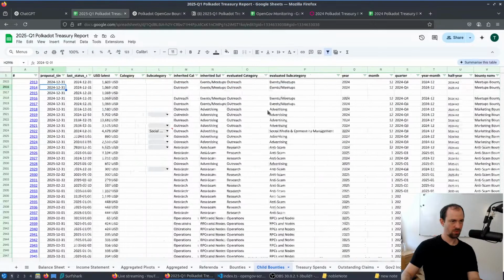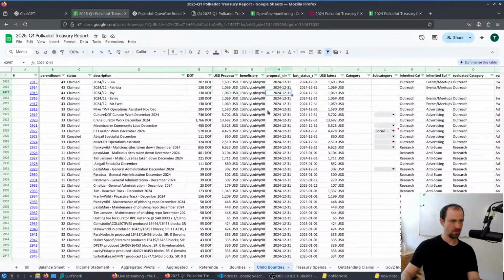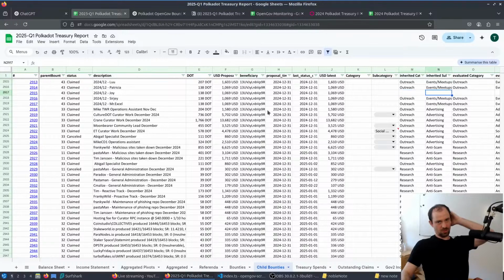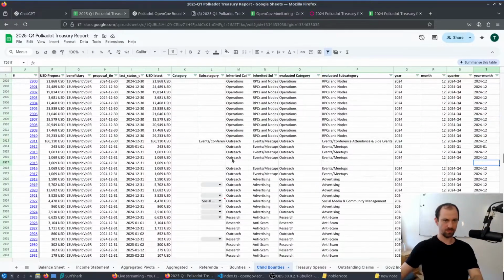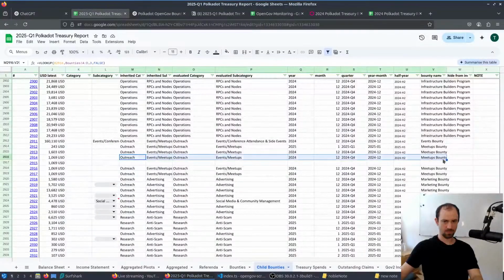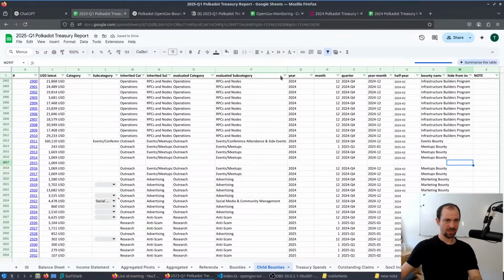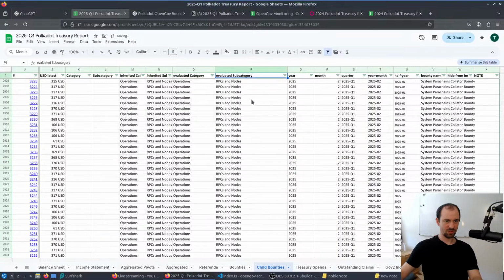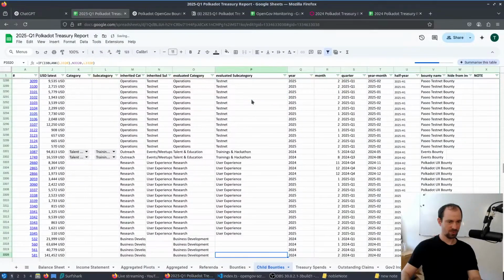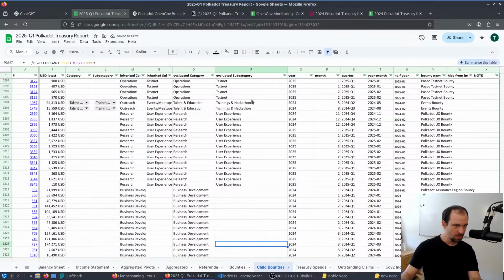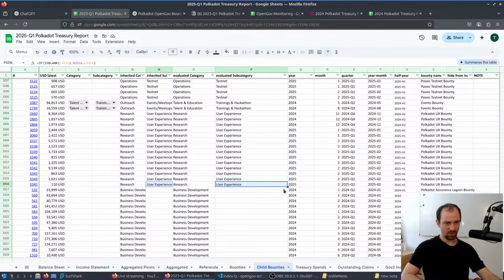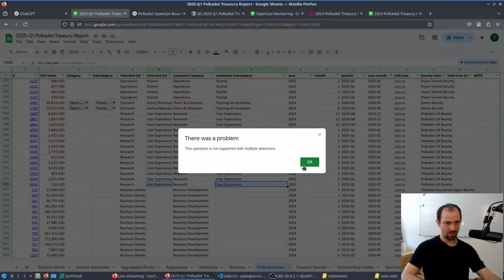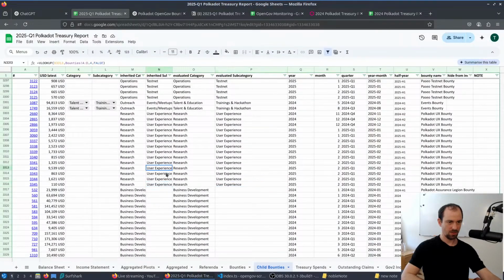There is a broken row. What's going on? It's the joy row. Let's do it like this, evaluated subcategory. We sort this, and then we will find empty rows here. What is going on? Can we automatically extend this too? Yeah, okay. No worries, my friend.